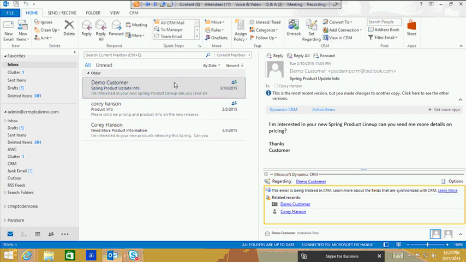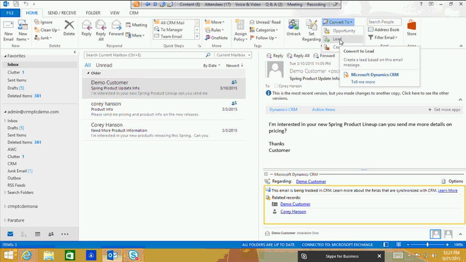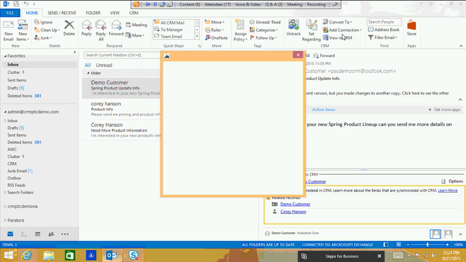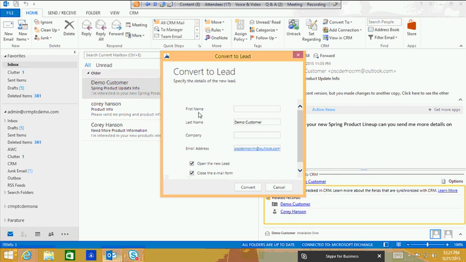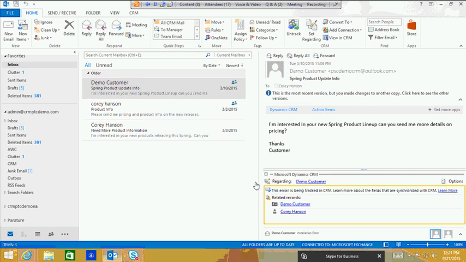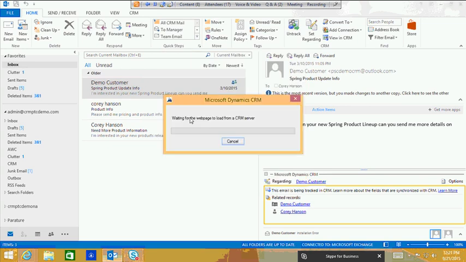Or I could even take it one step further and say, hey, it looks like they're interested in one of our new products that we're launching this spring. Let's go ahead and turn this into a lead. If I click on lead here, based on the information it finds in the email, depending on where it came from, it may not always have the first name and last name separated. If I know the company, I can put that in, or I could just leave the lead like that. I can go ahead and convert this into a lead record.